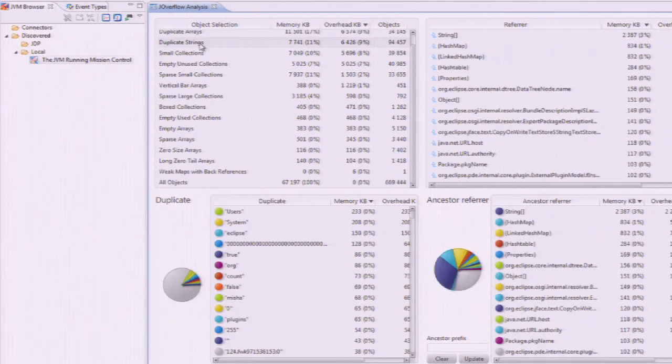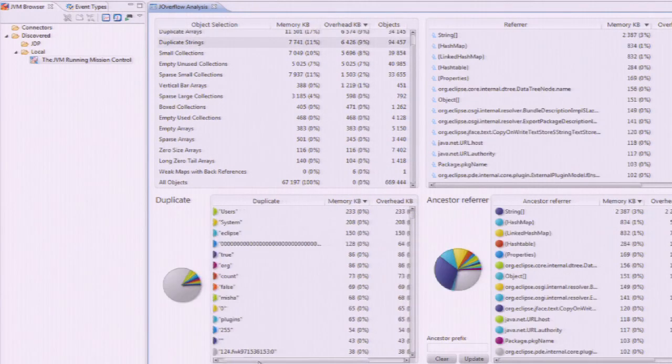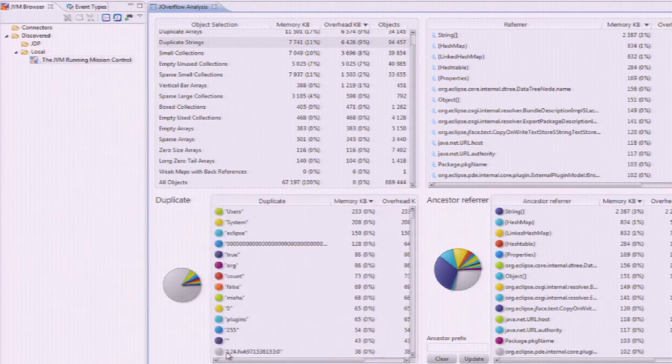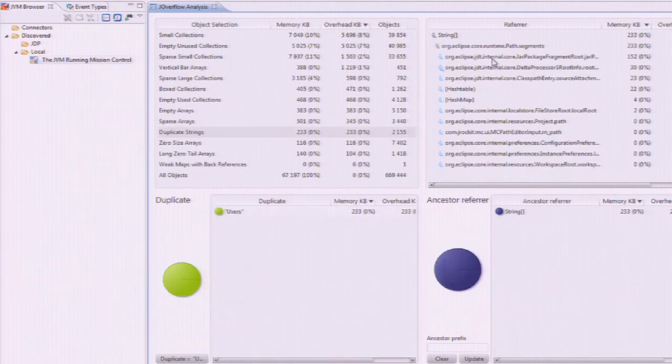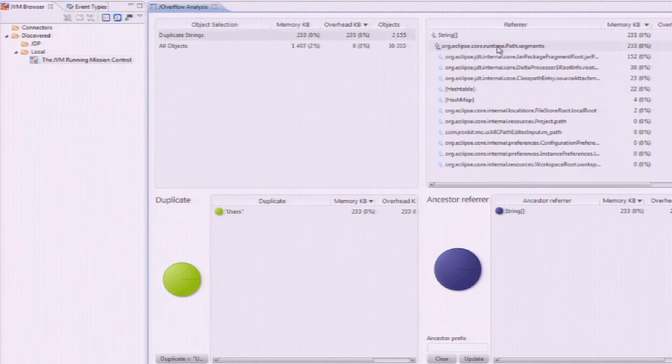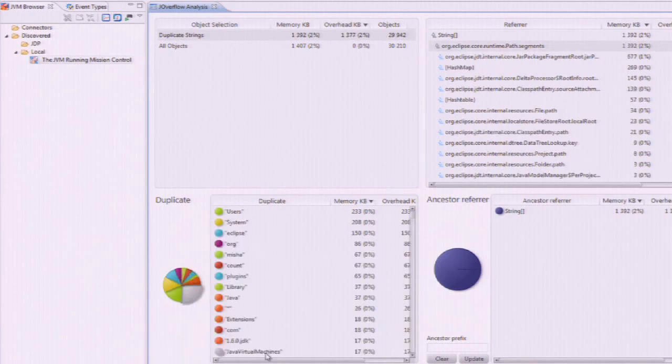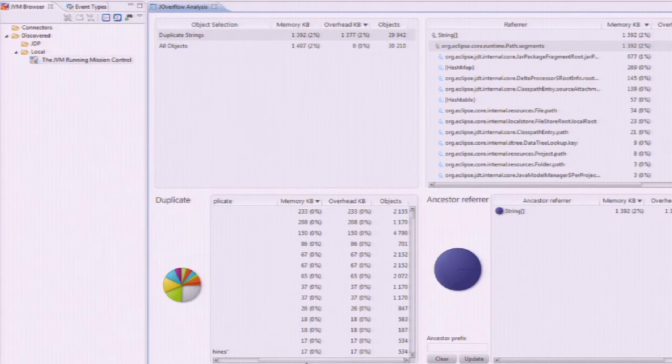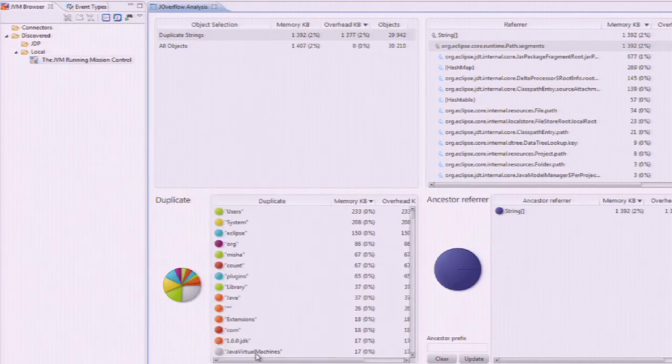We do have duplicate strings though. And we have the duplicate string user 2,155 times. So let's look at that one. It seems like the Oracle Eclipse core runtime path segments has quite a lot of them. So let's select that path segment. Let's clear out the users selection, and then we can see that there are a whole lot of duplicate strings referenced from path segments in Eclipse. If we started interning stuff, and they probably did in a later version of Eclipse because we didn't see this problem when we started looking at just ourselves before, we would probably save a lot of memory.